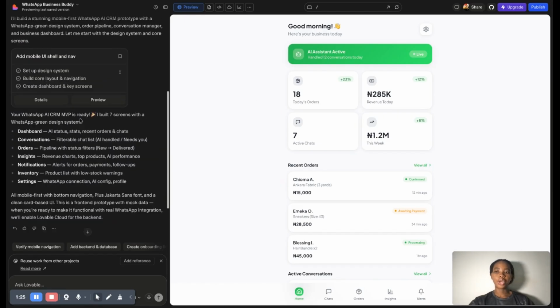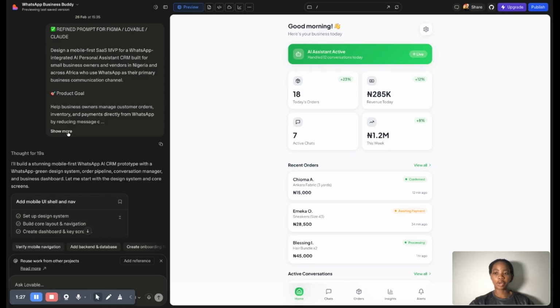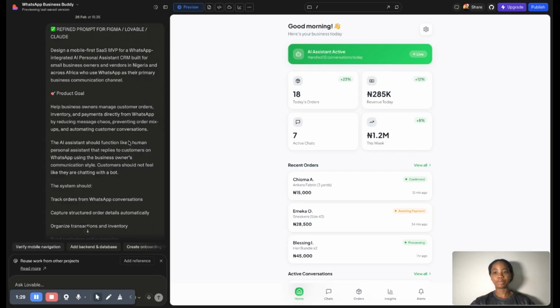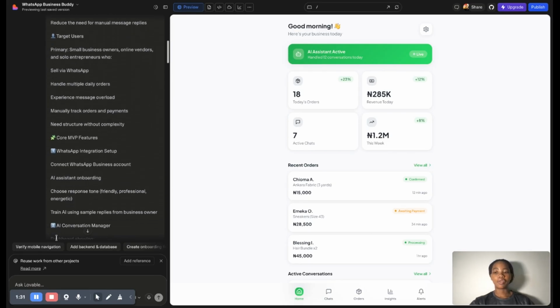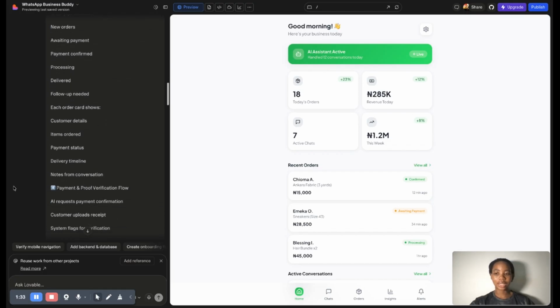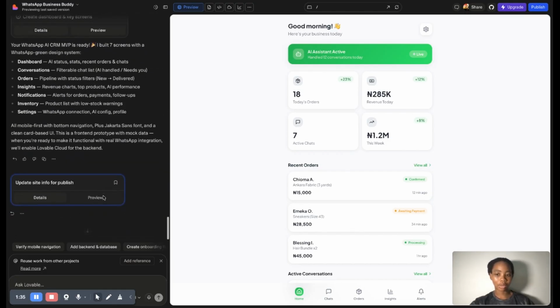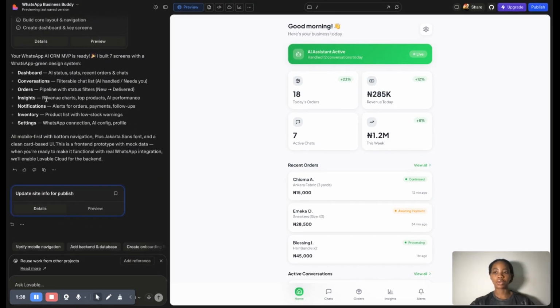So when you put in a prompt, like this is a refined prompt, right? Lovable now tells you what it's going to do with that prompt, how that prompt is going to be executed, what the dashboard is going to be like, conversations, if you're not being specific enough. So I would say what I should have done was to be more specific with this particular product, right?